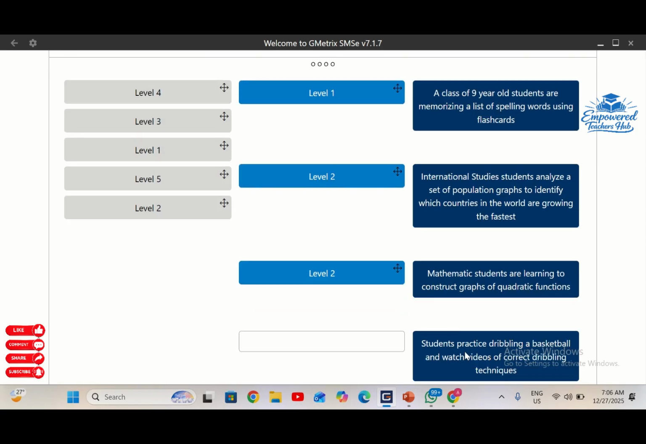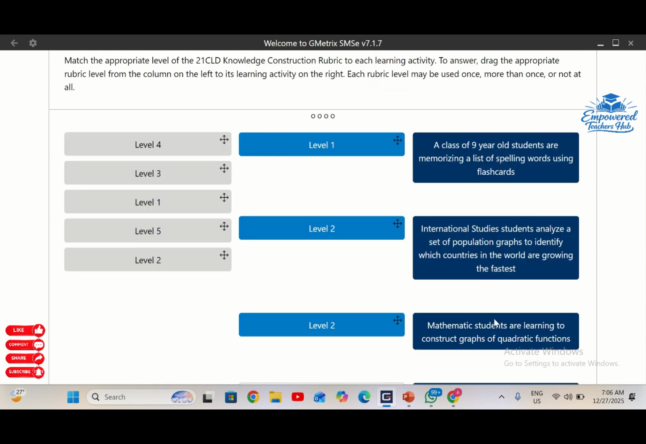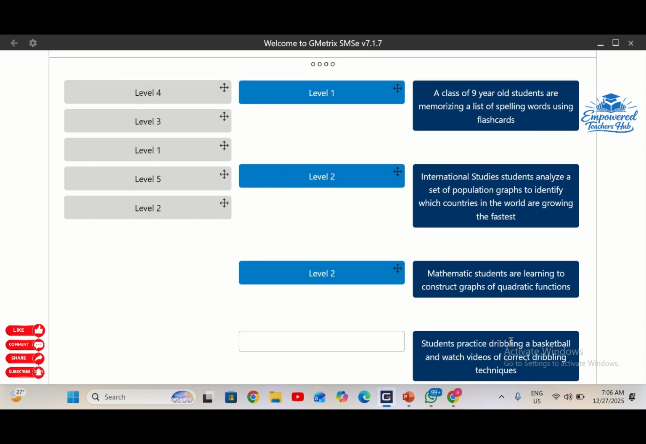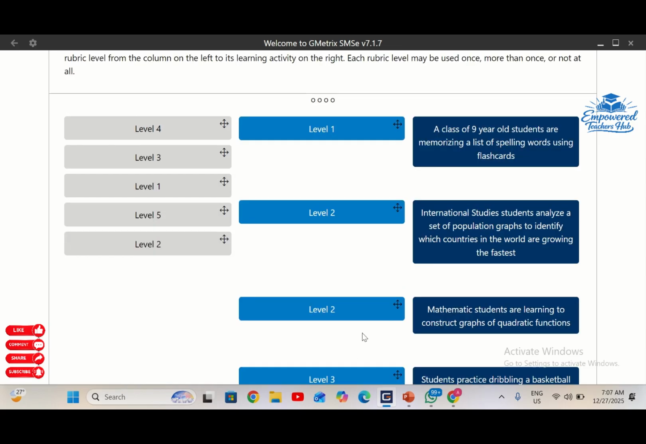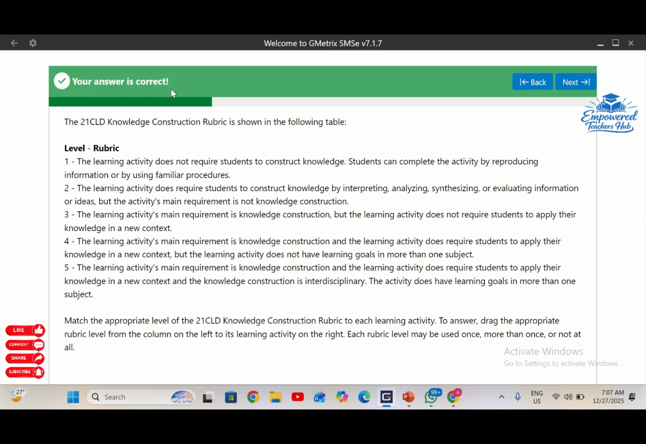Does not require them to apply their knowledge in a new context. Okay, still dribbling. Students practice dribbling a basketball and watch videos of correct dribbling techniques. Okay, that's level three. Okay, so that's done. Correct.